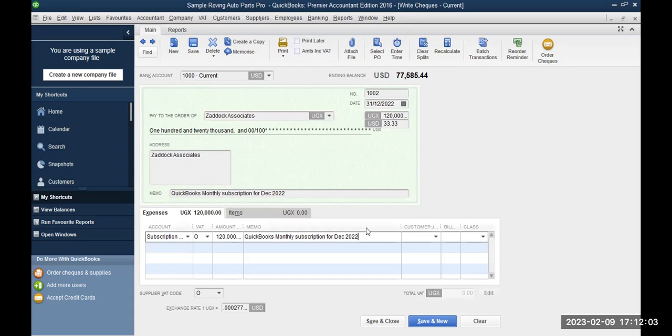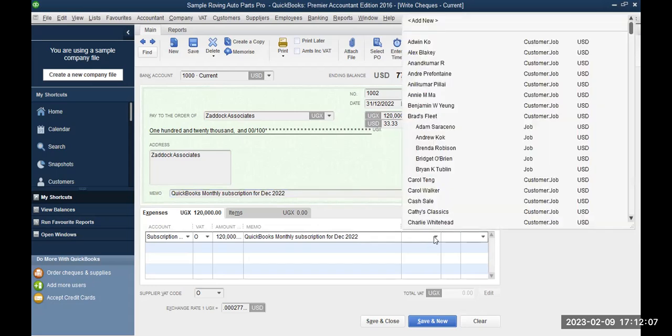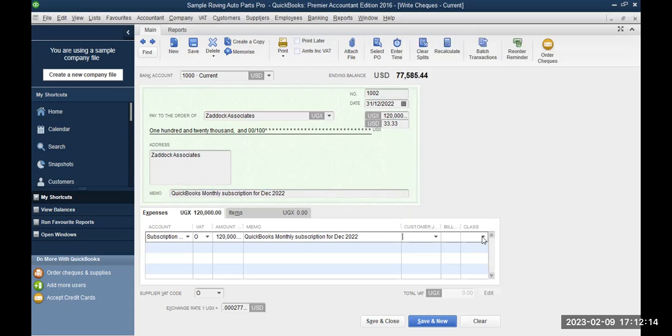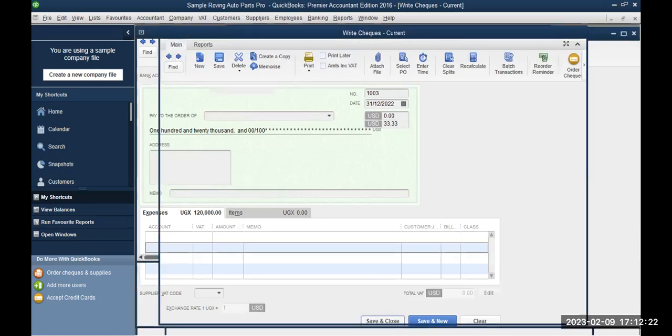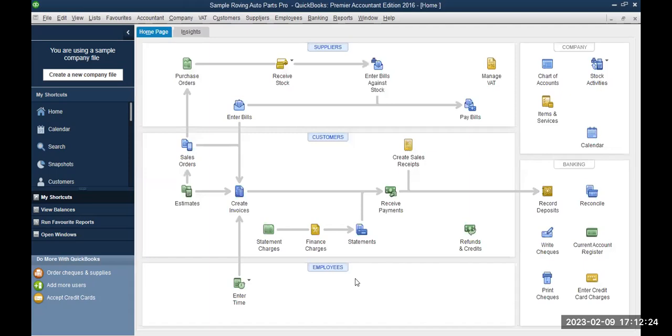Okay. So once I'm done with that, if it was being assigned, well, this is our own expense, so we can't assign it to a customer. Then we choose which class this is. Let me put it again to office. And then we save and close. So that is how you post expenses.